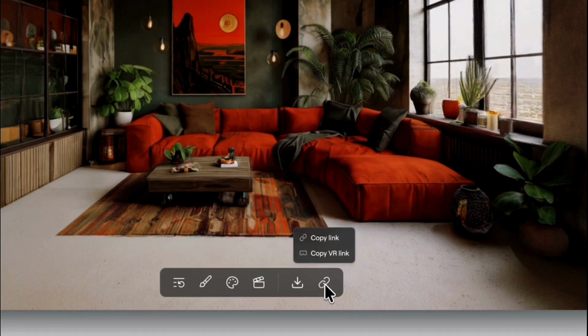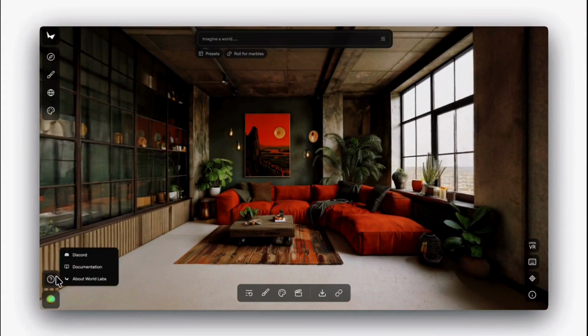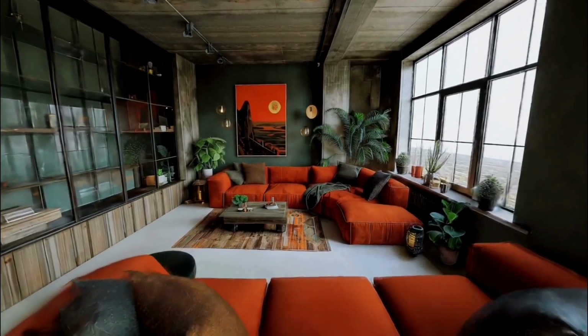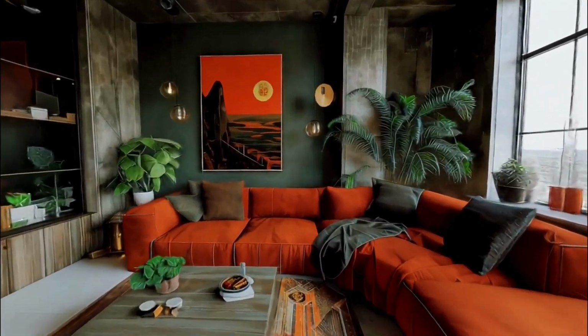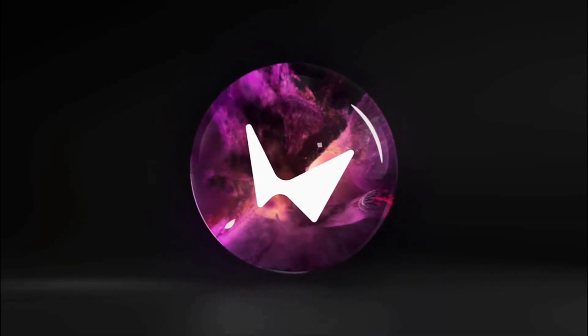Link share allows you to send your scene to others or share it on social media. Click the help icon on the left to check out more resources. Hopefully you have enjoyed how Marble works, so start creating today.